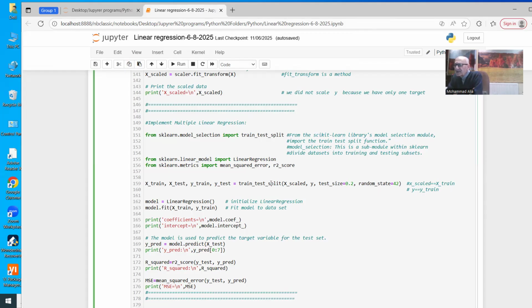Today we shall continue with the same example with the dataset Fetch California housing. So now we have the features scaled, and they are given a name X scaled, as you see here. We did not scale the target because it was only 1 target and there is no need for that. There are not a lot of targets so as to make their range very close to each other.